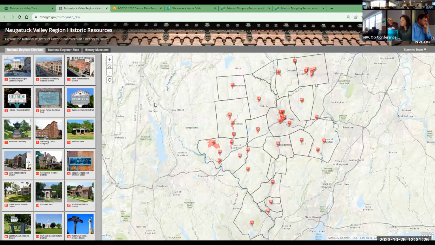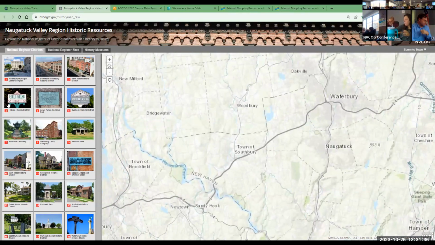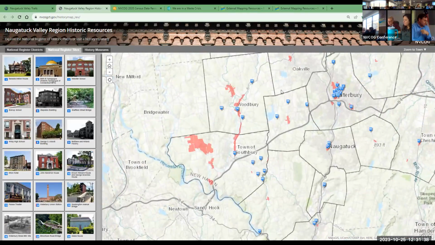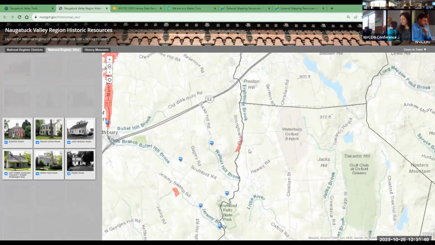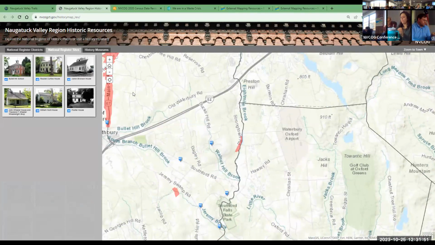One of the first story maps that the COG worked on is a historical resources app. It covers National Register districts, any sites, and any history museums. And it's very dynamic. So when I zoom in, this list adjusts so it only shows what is currently in the map extent.